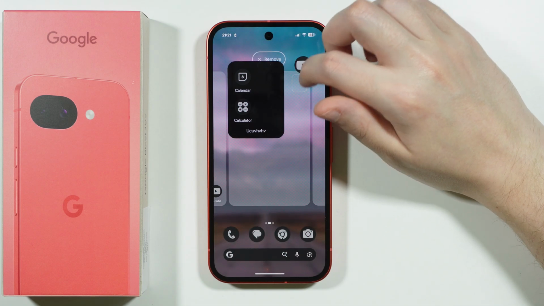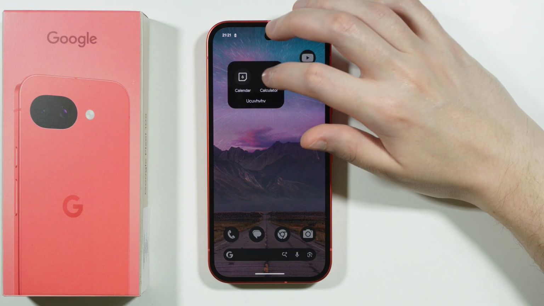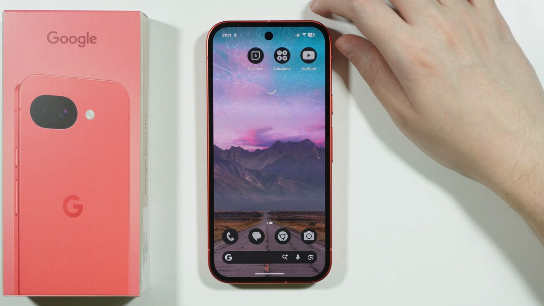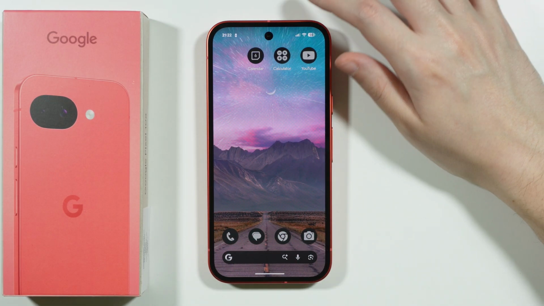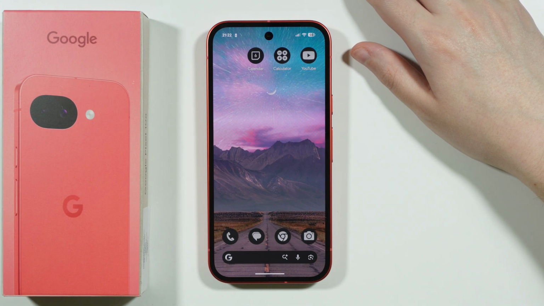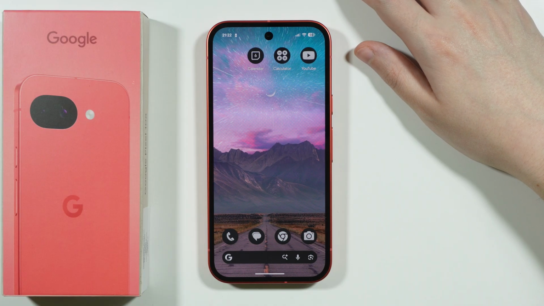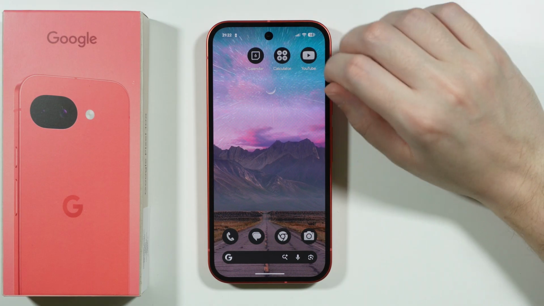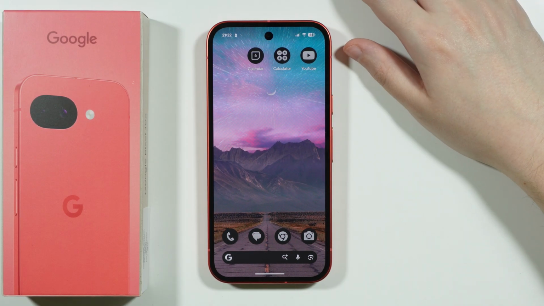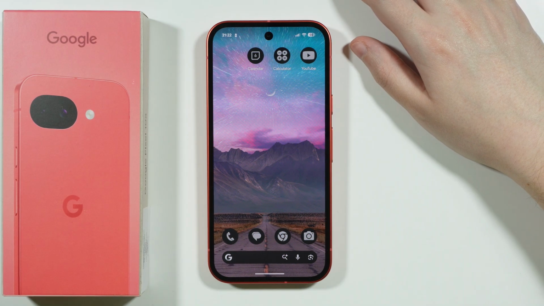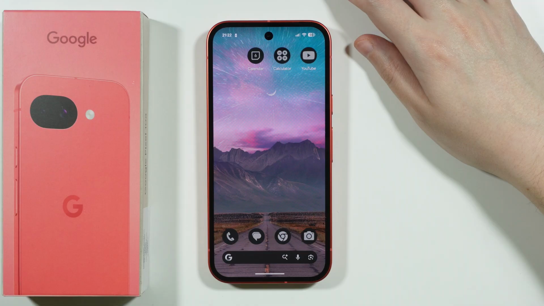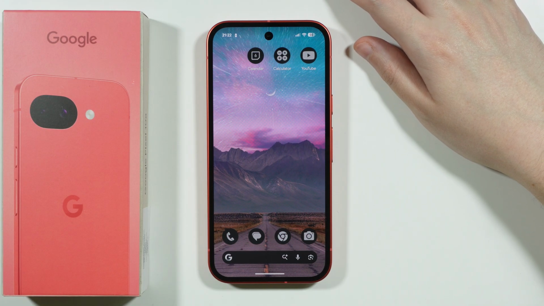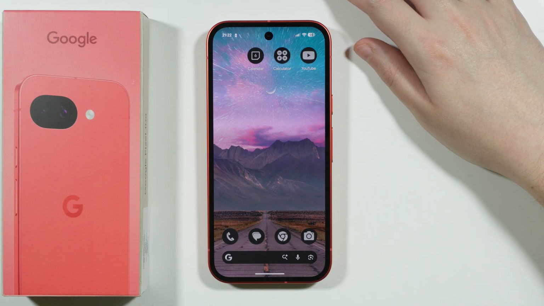And in case you want to remove the folder, then you can, for example, take every app out of that folder. And if there's just one app left in the folder, then the folder is going to be removed. Unfortunately, the folder customization is pretty much non-existing on this phone. So if you try to, for example, make bigger folders or something like that, then you will not be able to do so. Still, folders are pretty great in organizing apps into different categories, depending on your needs, of course.